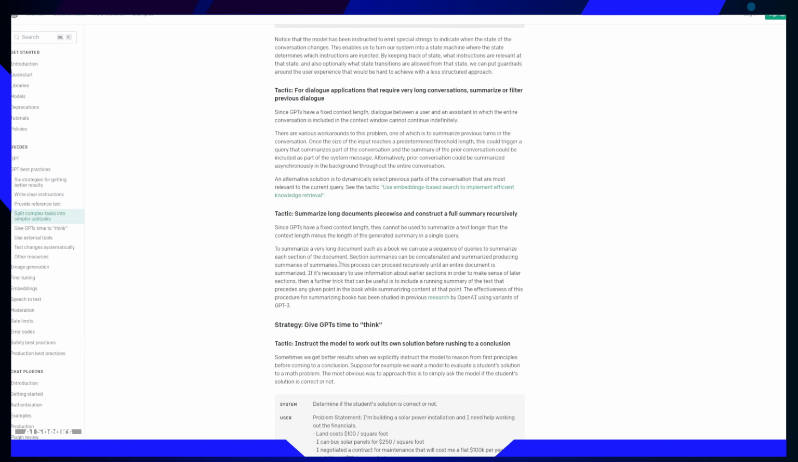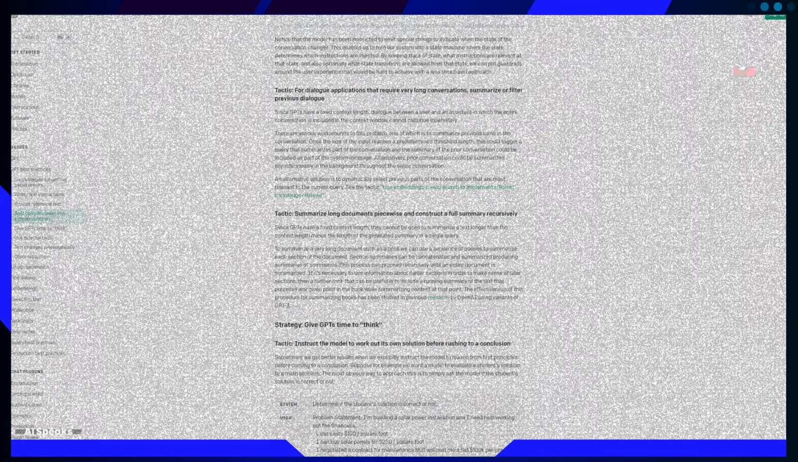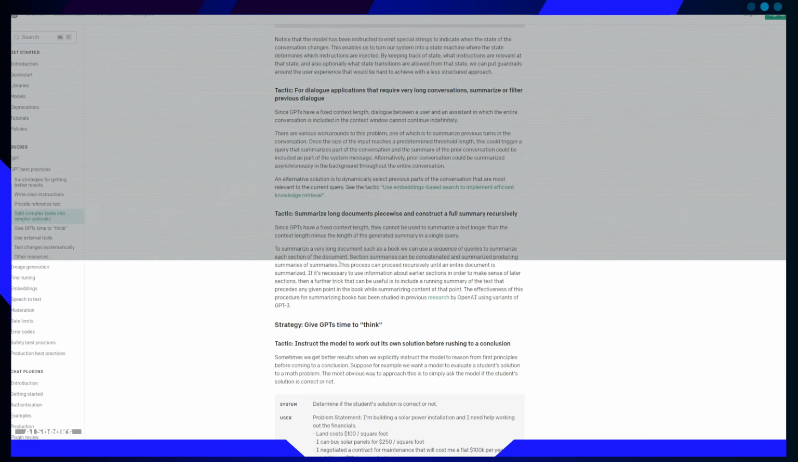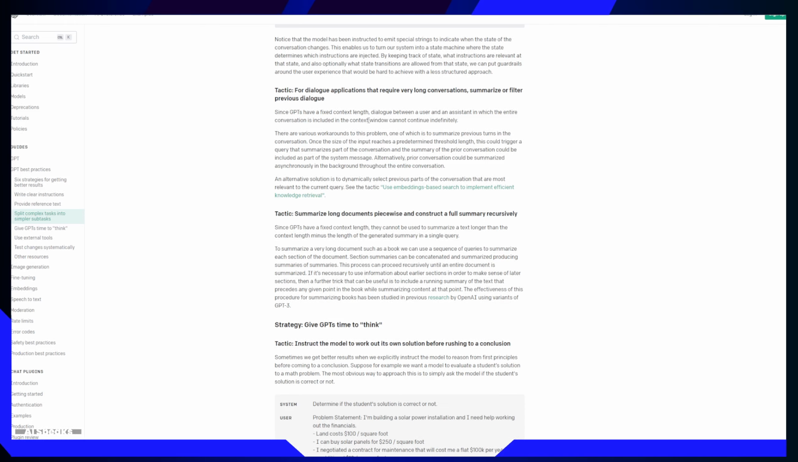Notice that the model has been instructed to emit special strings to indicate when the state of the conversation changes. This enables us to turn our system into a state machine, where the state determines which instructions are injected. By keeping track of state, what instructions are relevant at that state, and optionally what state transitions are allowed from that state, we can put guardrails around the user experience that would be hard to achieve with a less structured approach.